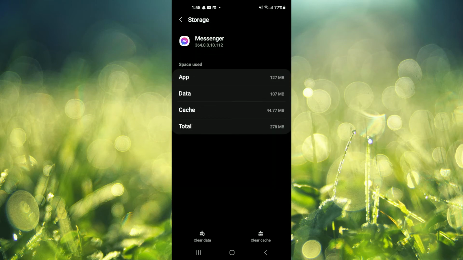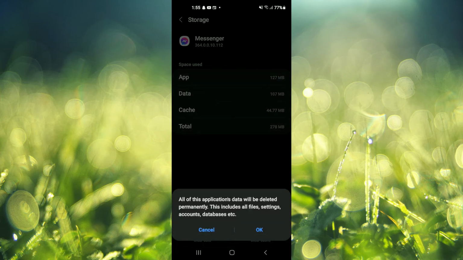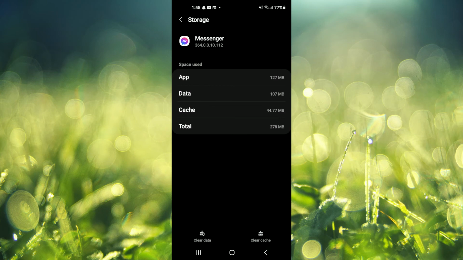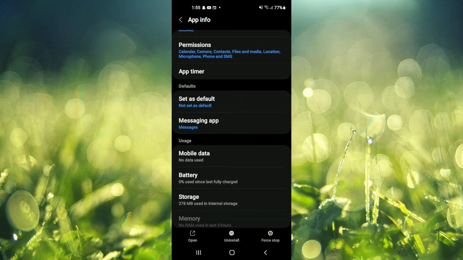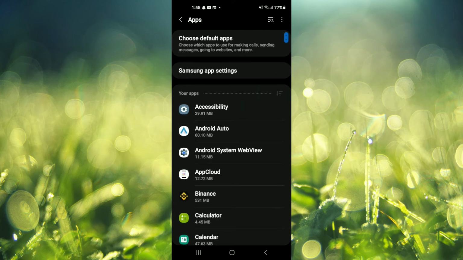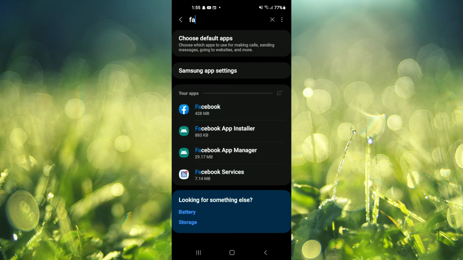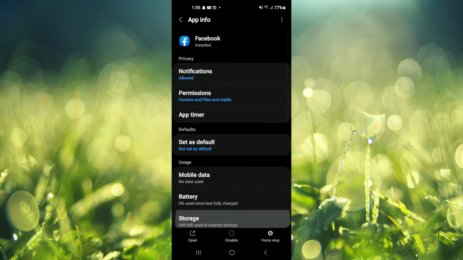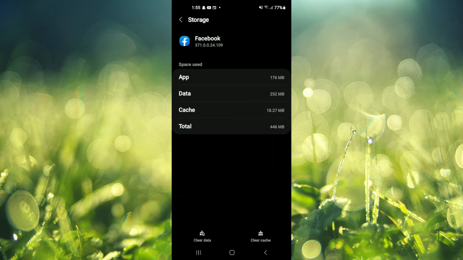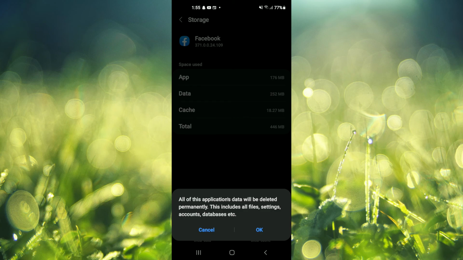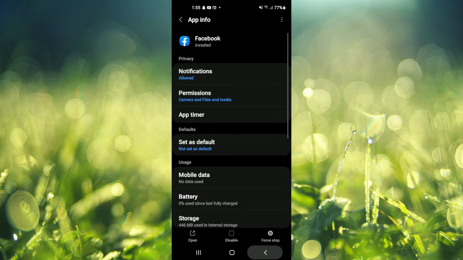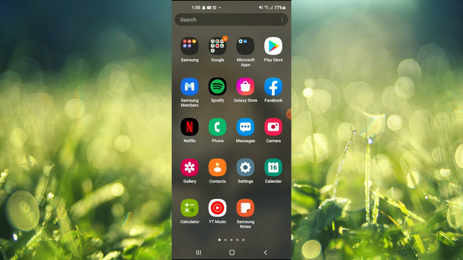Next, you are going to tap on Clear Data in the bottom left hand corner. Then you'll tap on OK. After that, you are going to go back, and you're going to tap on the search icon again, and you're going to search for Facebook. And once you have selected Facebook, you're going to tap on Storage and tap on Clear Data again, then tap on OK. After doing that, you're going to close out of Apps, and now you should be able to open Messenger and it should be responding.